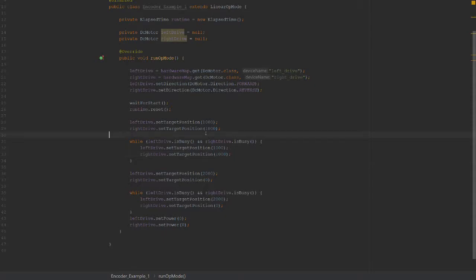So the next method we'll be looking at is one which utilizes the motor's built-in set target position. Because of motor encoders, motors that have those plugged in are able to take in a target position of encoders and move towards those at a variable speed until they get there. And then the method isBusy basically tells the user if the motors have gotten to that position yet or not. So if it has not, it will return true because it is still getting there, and if it has gotten there, it will return false. So what we do here is we simply set the target position to 1,000 and 1,000.